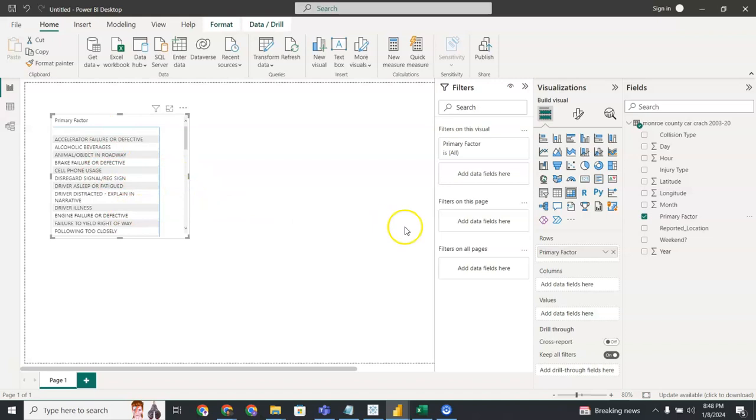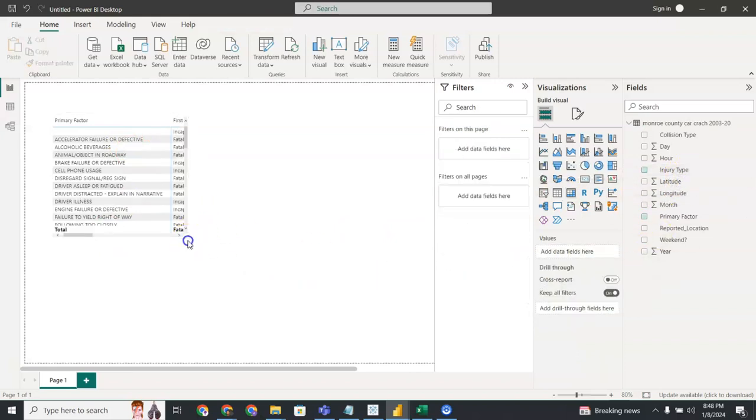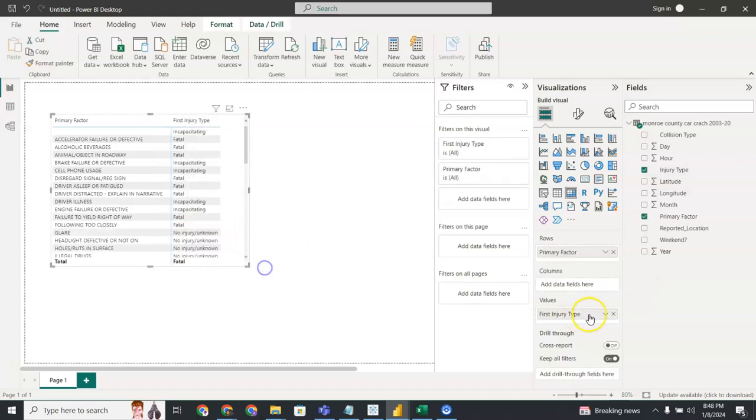So yeah, let's see the number of the injury type. Let's put it in the values to see how many we got here. We have to change this from first to count. So we have around 53,943 accidents during that time in this county.